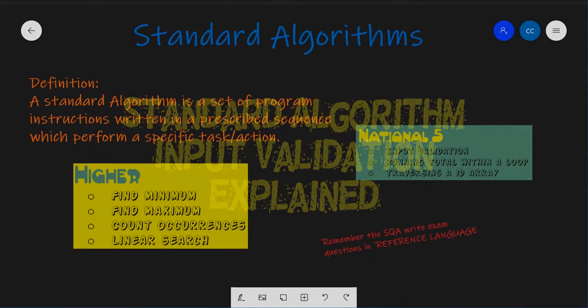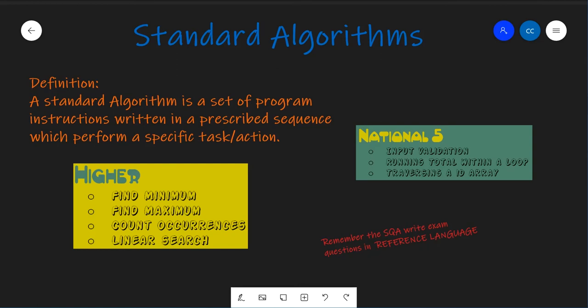Standard algorithms. What are they? Well, a standard algorithm is a set of program instructions written in a prescribed sequence which perform a specific task or action. At National 5 level, you will study input validation, running total within a loop, and traversing a 1D array. At higher level, the standard algorithms that are studied are find minimum, find maximum, count occurrences, and linear search.